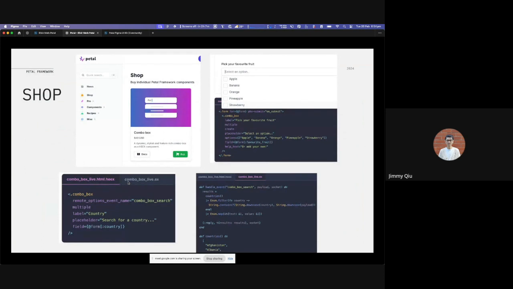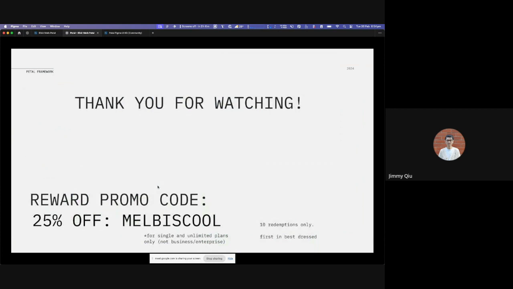And the last thing we've added is a shop in Petal, and the goal is to add little mini components here. Some people don't want to buy the whole Pro, they may want, say, a combo box. A combo box is pretty useful. It allows you to do a select and search, and you can have a remote options event. So as people search, it'll call the live view, and you can search a database or an API. So it's pretty useful. And that's it.